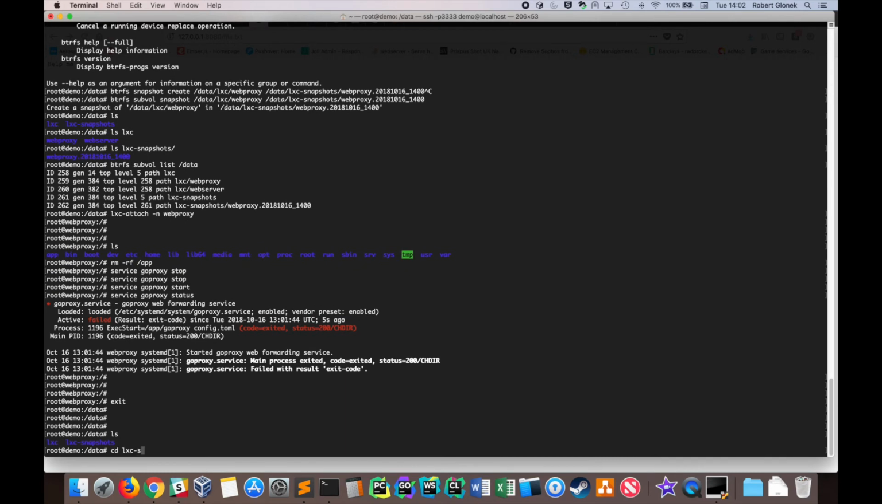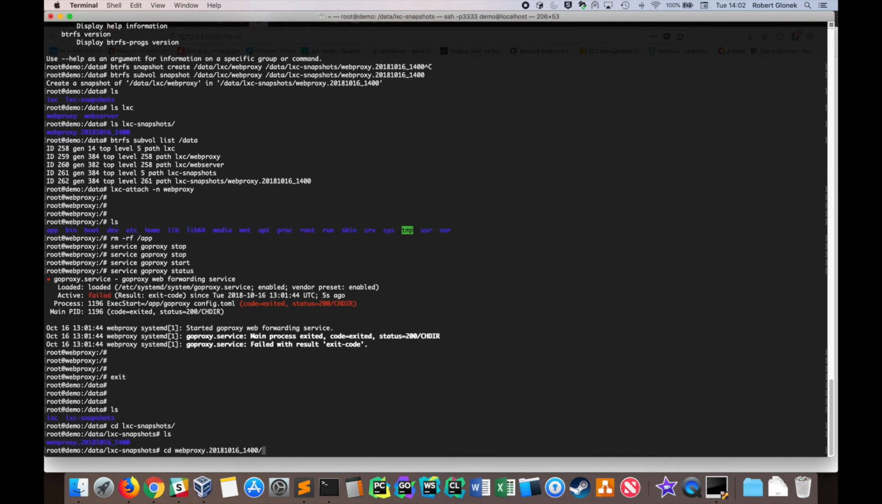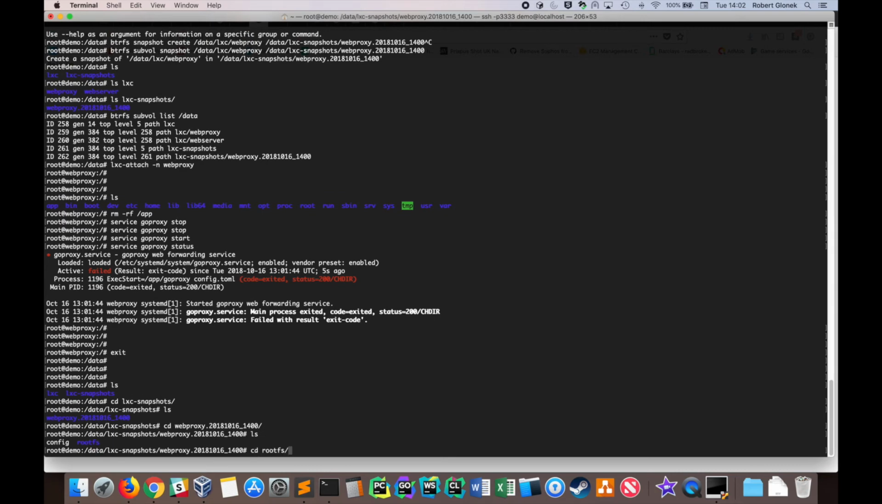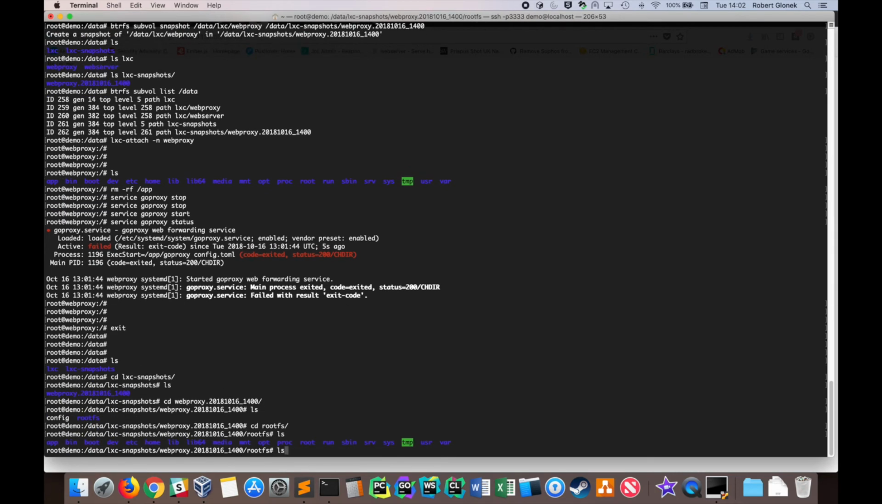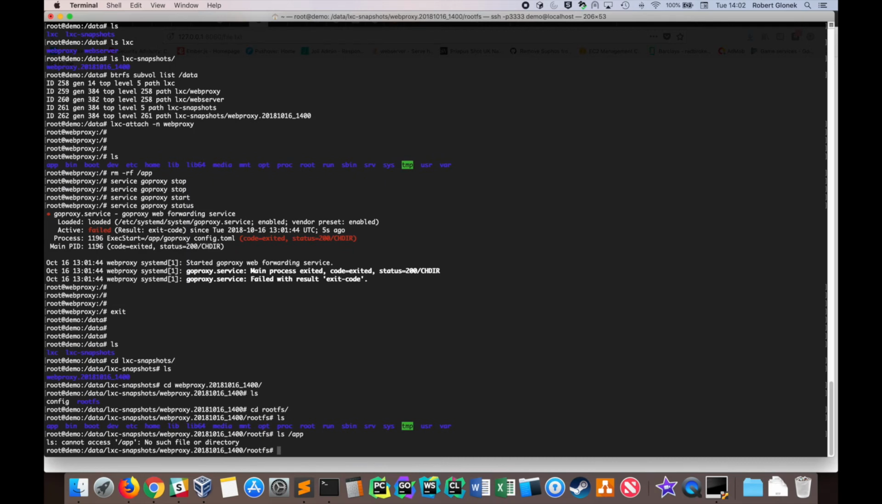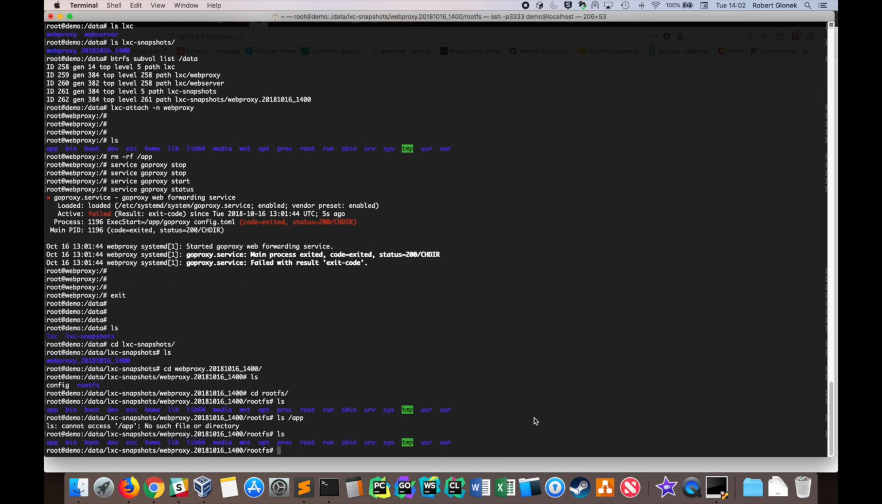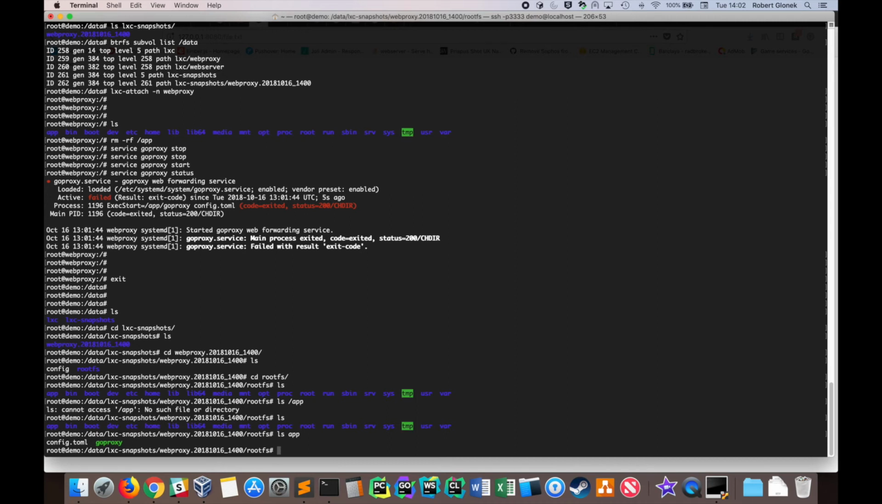Thankfully, if we go to lxc snapshots, you'll notice we have our web proxy snapshot, rootfs, and the /app is still there. Or should have been. Oh, that's silly me. app, not /app. It's /app when you're in the container, or app when you're outside. So yes, our app is still there.